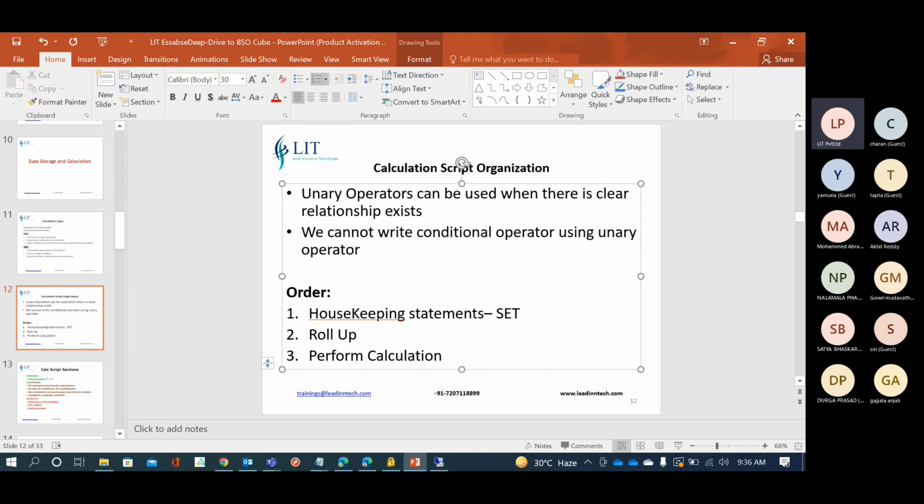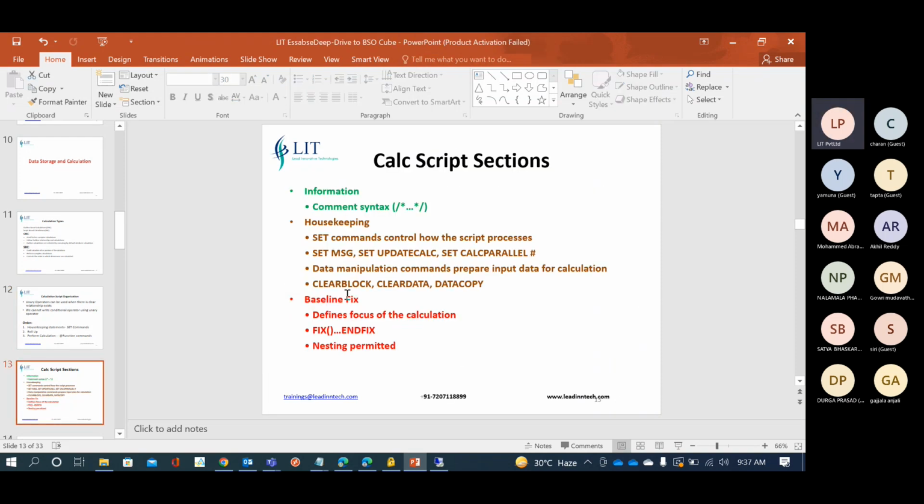Starts with set commands. So calculation script commands are of two types. One is set commands, the other is @ function commands. Set commands we use in the housekeeping statements. Function commands we use while we are doing the calculation, for which member we need to do the calculation. So all those things.